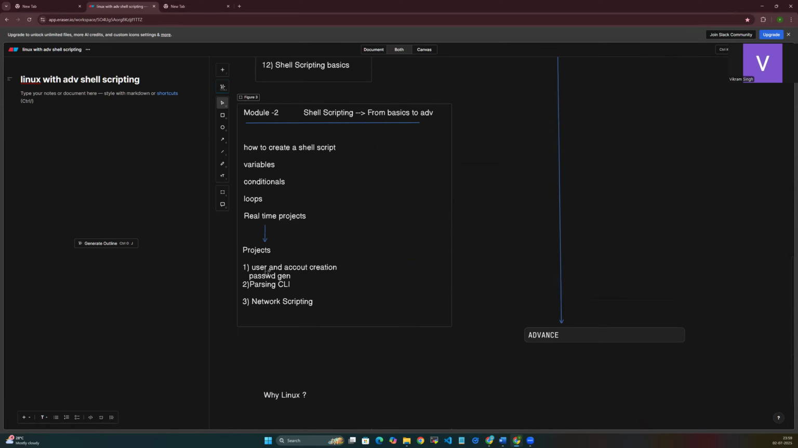These are projects like user and account creation, like useradd, and creating that account, and password generation. It's an important concept and you must know this. Then comes parsing CLI. What is CLI? How can we parse it? All those things we are going to deal with here. And then finally we'll do network scripting. So it will be more of project-based learning.